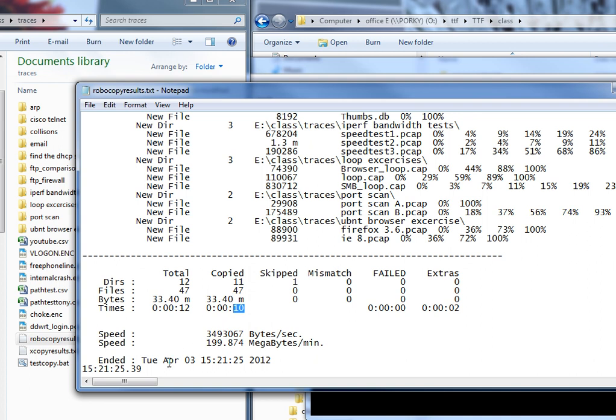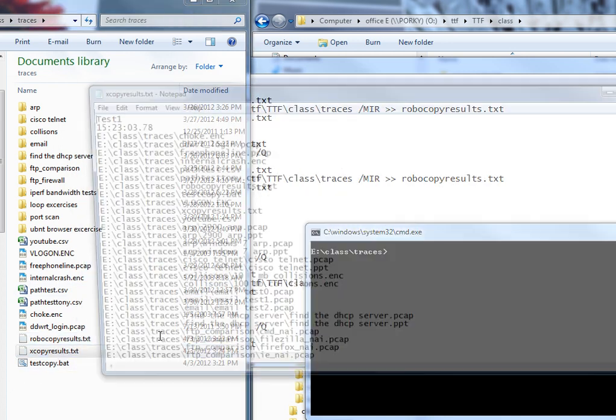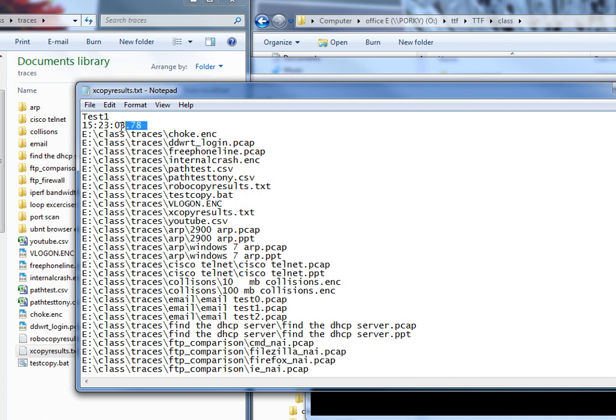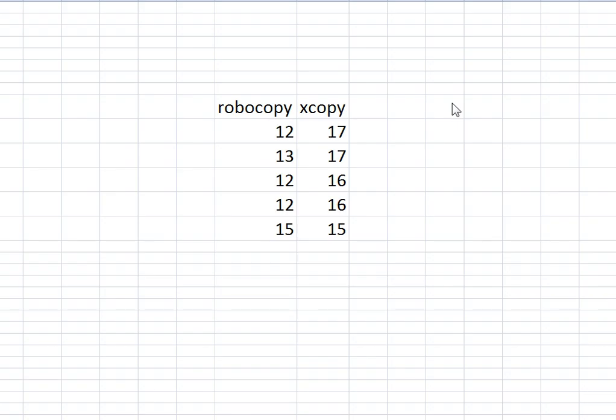So I'm going to validate this in just a moment. I'm going to do my math and find out how long it really took for my 5 copies. Then I'm going to go to my XCOPY results, and the same thing applies. There's the beginning, and then there's the end. I'm going to do that math in just a few more moments and see which one works best. Well, crunching the numbers is over, and here are the results.